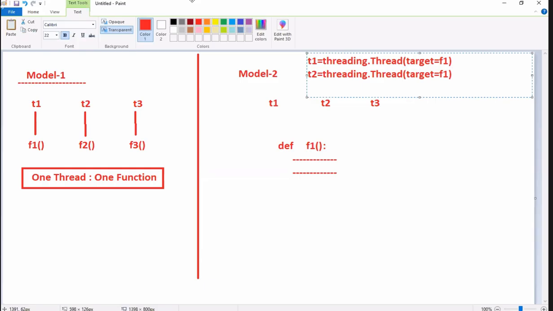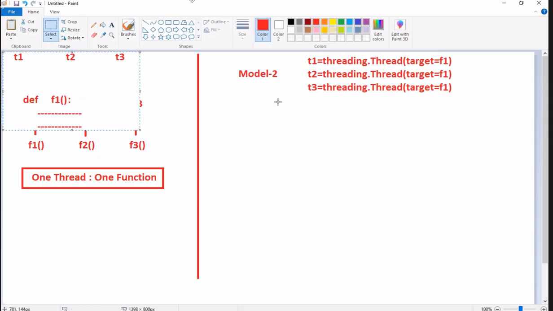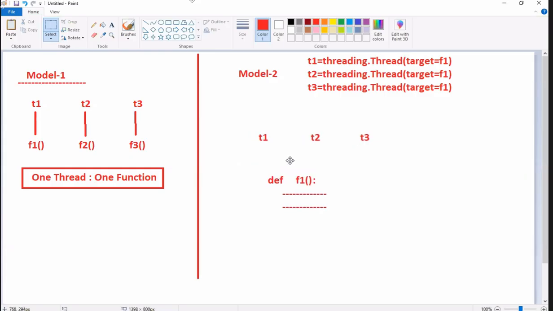Next, the same thing. I'm taking T3 is equal to threading dot thread of target is equal to F1. How many threads am I having? 3 threads. How many functions am I having? Only one. Imagine this is what I call my threads: T1, T2, T3.